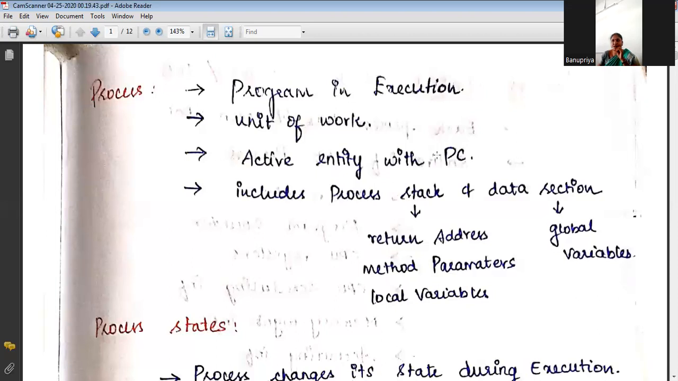PC represents program counter. It also includes information about the process stack and data section. Inside the stack, it has some information about a return address, method parameters, and local variables. And inside the data section, the information about global variables is present.